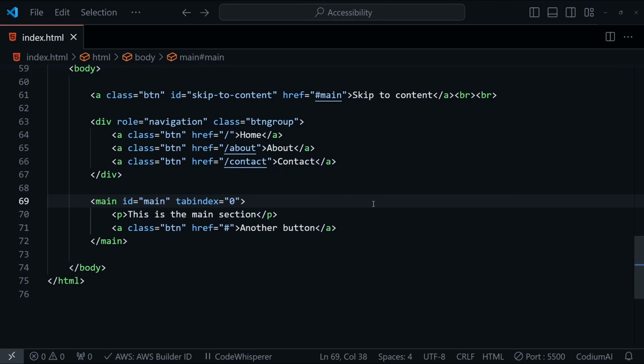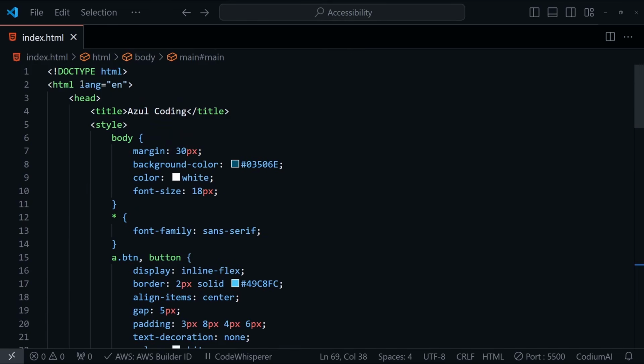It's important to have a logical focus order, so that the order of elements in your HTML code should be the same as how it appears to the user. One other quick point to make is to ensure that you've set the language of the page using this lang attribute on the HTML tag, and make sure you've added in a title as well.